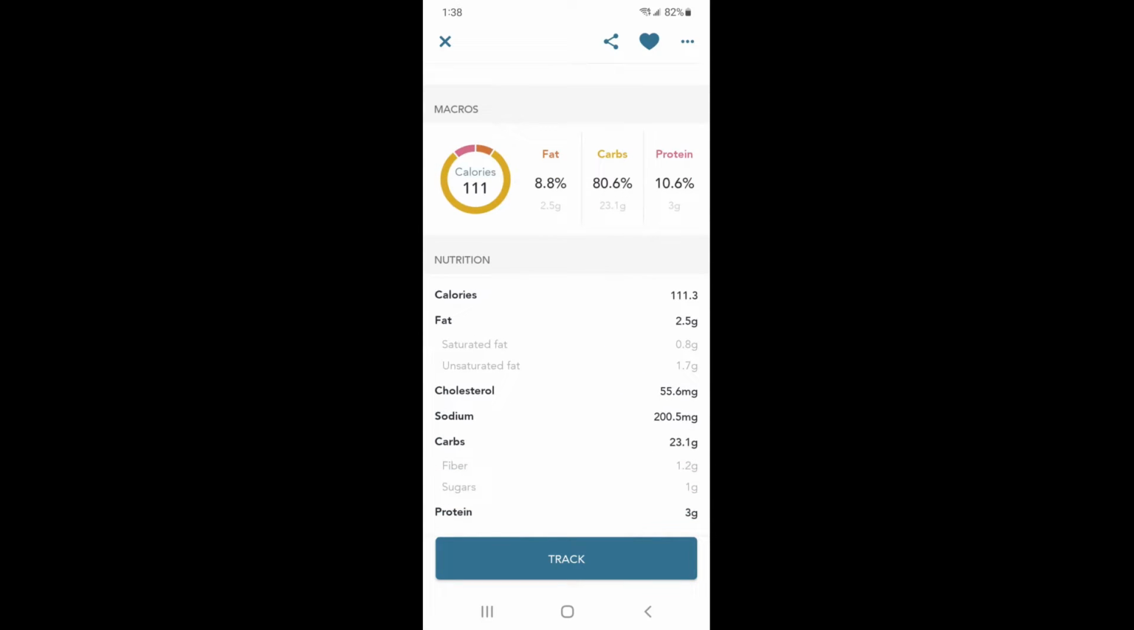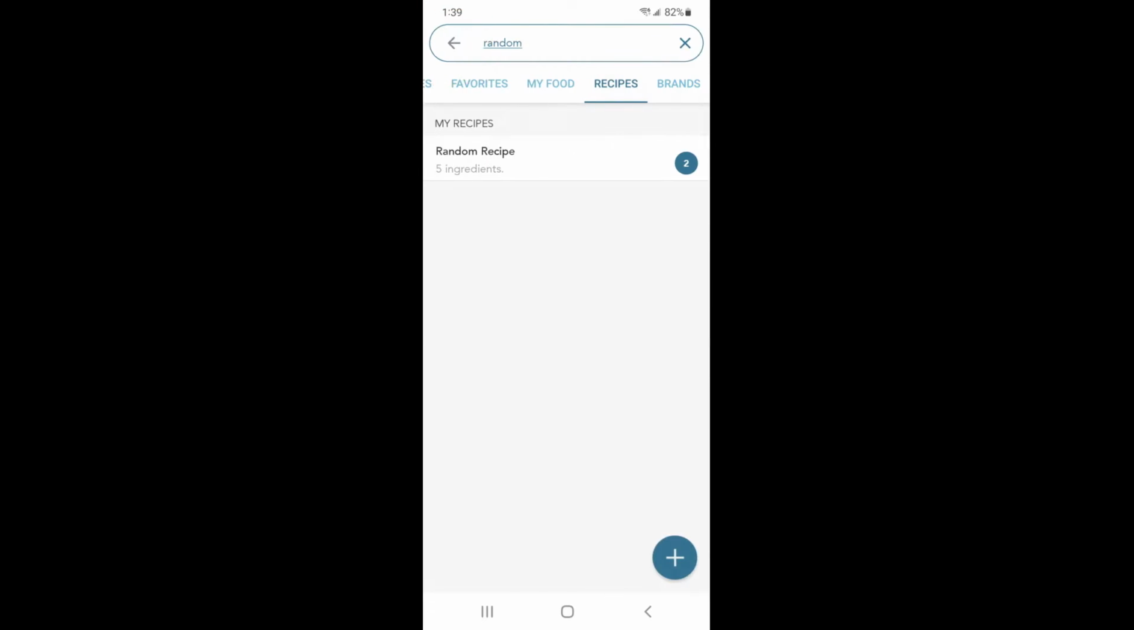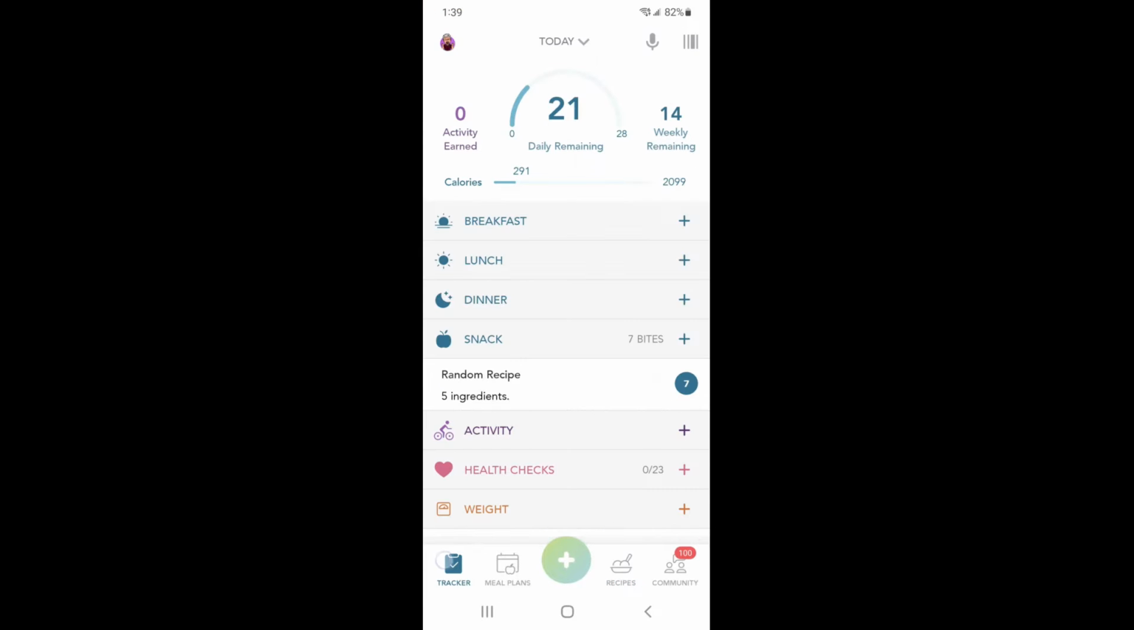Now, we've already tracked this for today, and we tracked it making it the old way. But let's say we pre-tracked it, and then when we made it, we had changed up the recipe. What you would do is go up here to this X and go back to our main screen, go down to tracker, and you see the recipe, random recipe did not change from 7 bytes. And that's because it's going under what we applied it as early on.